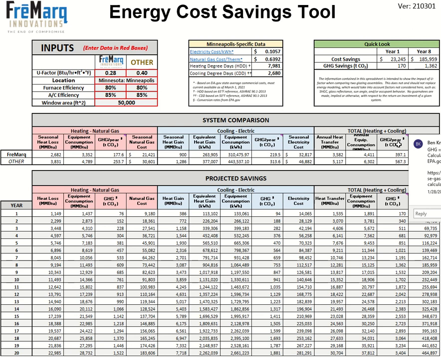If all the details in the two lower tables seem a little overwhelming, you can utilize the quick look table at the top right of the page to see what the year 1 and year 8 cost and greenhouse gas savings are.